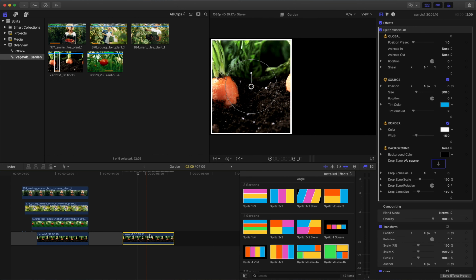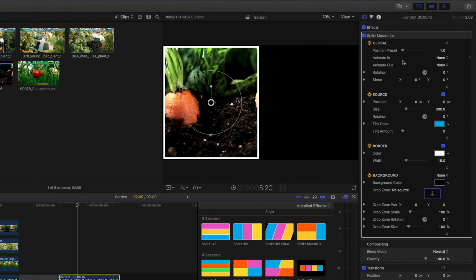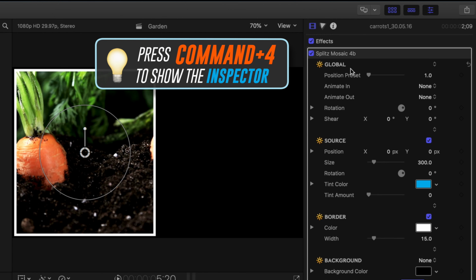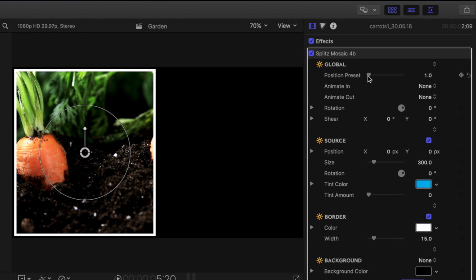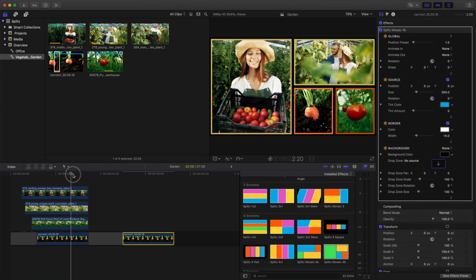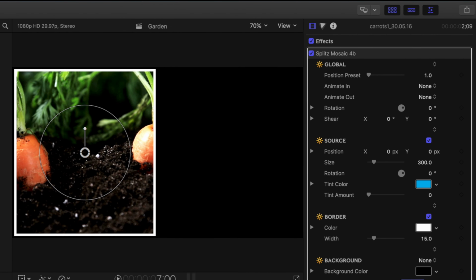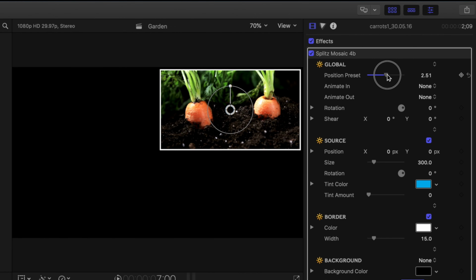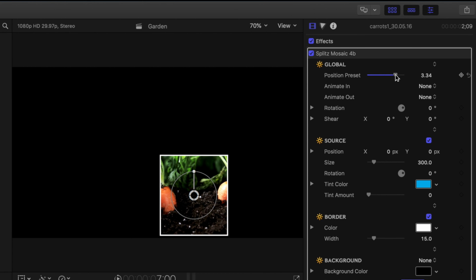And once you've applied it, you'll see over in the inspector that you've got some global controls here up at the top, and the first choice is the position preset. This little slider here is going to determine which pane, there's 4 of them in this template, that your image resides in. And if we look back at our original template, the caret is pane number 3. You can also enter the number directly here.